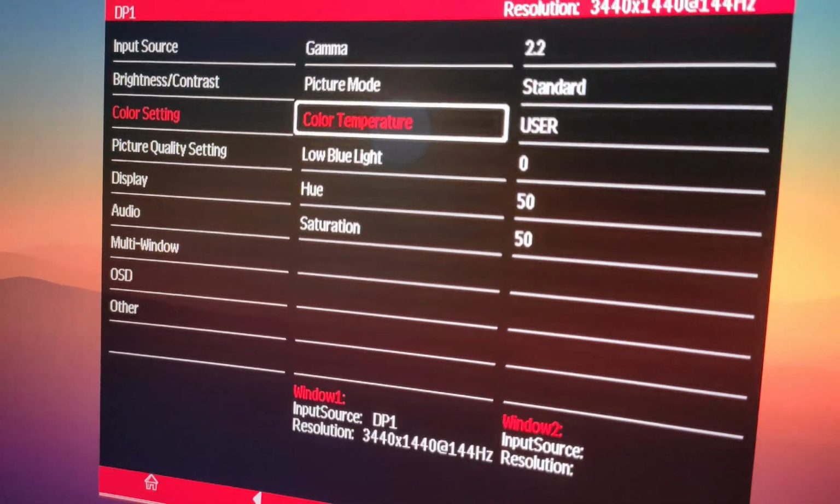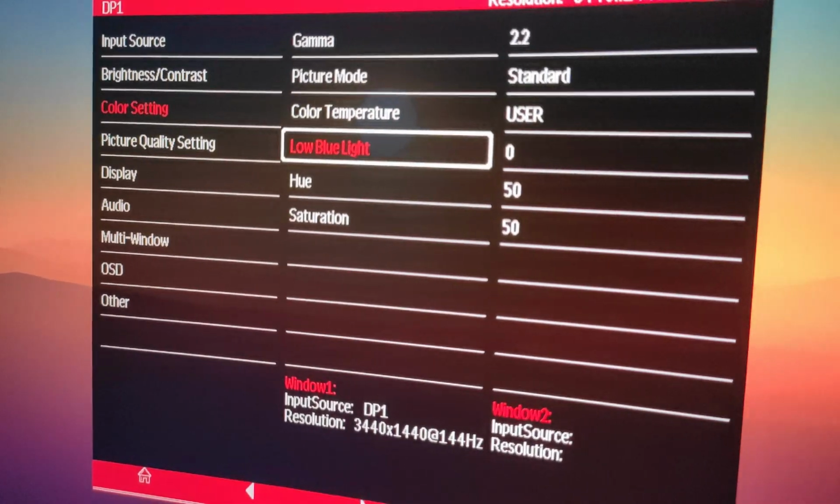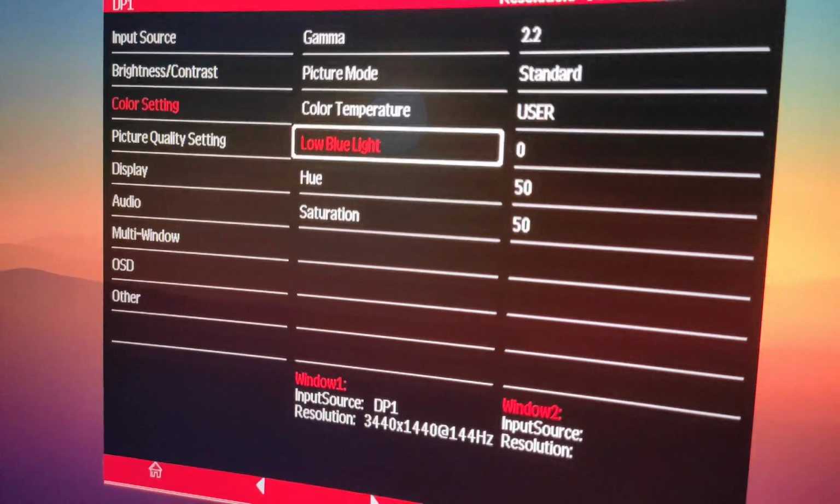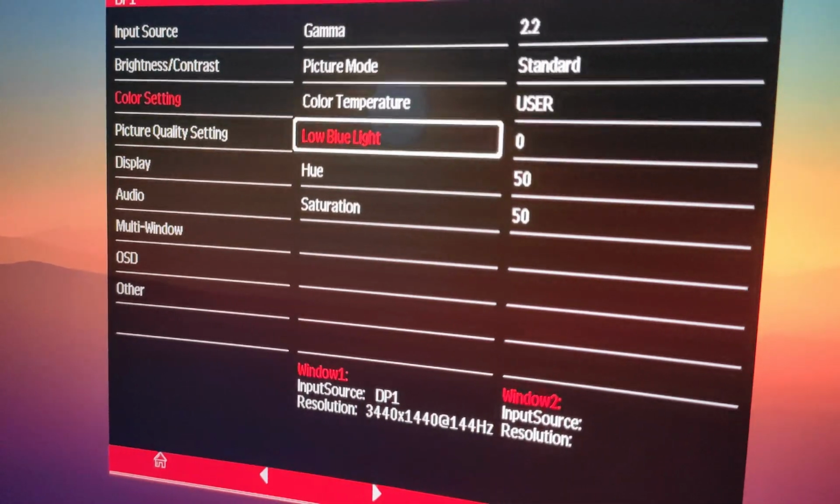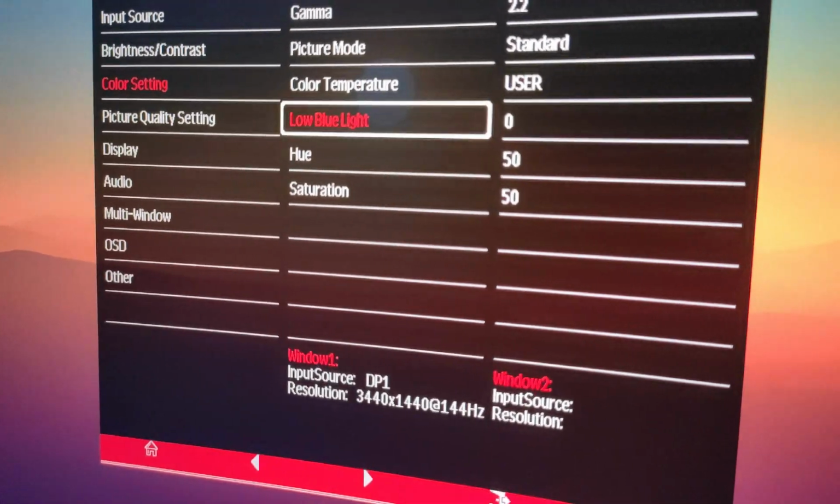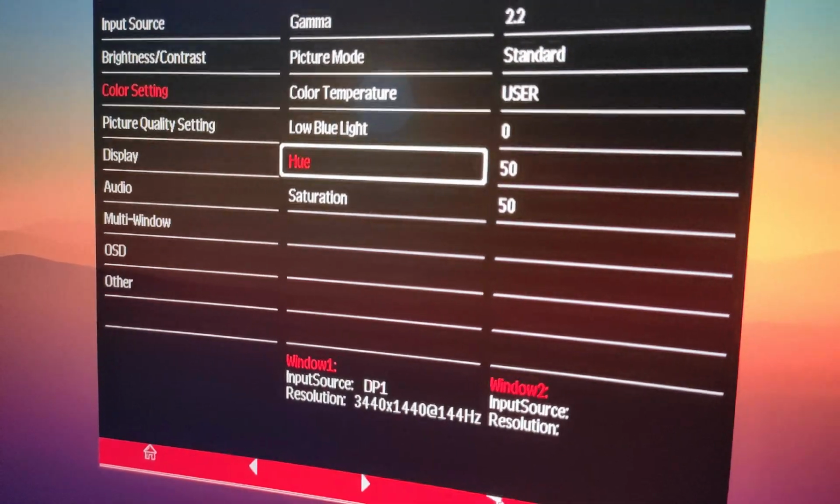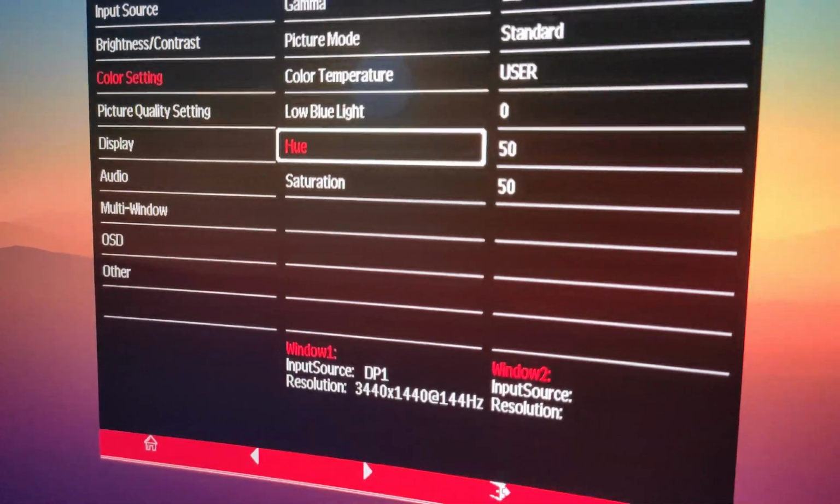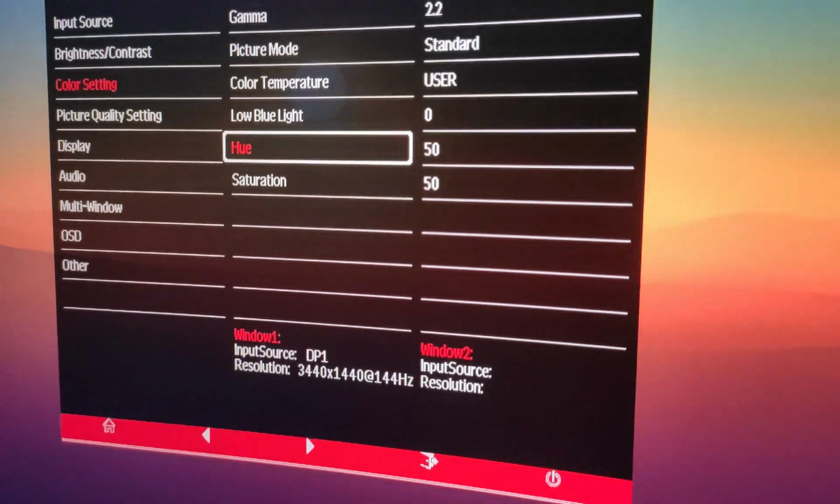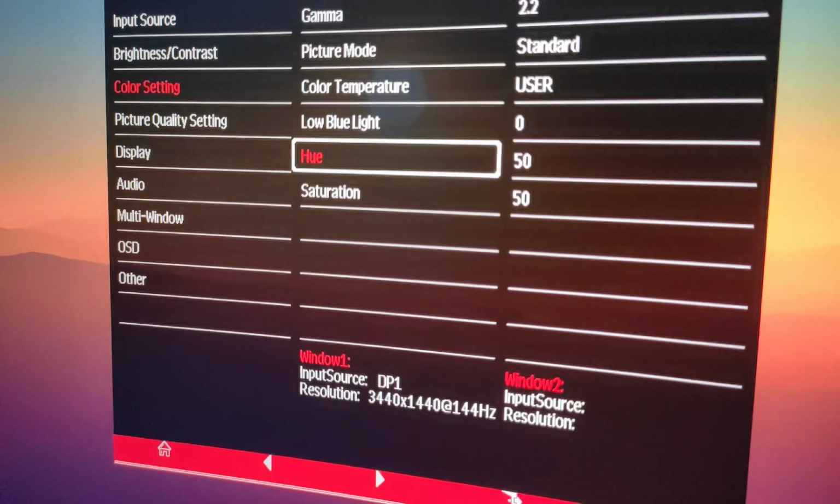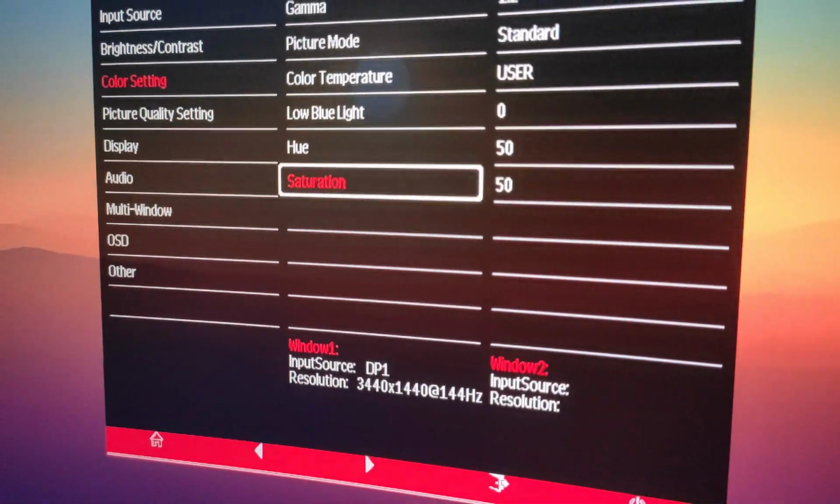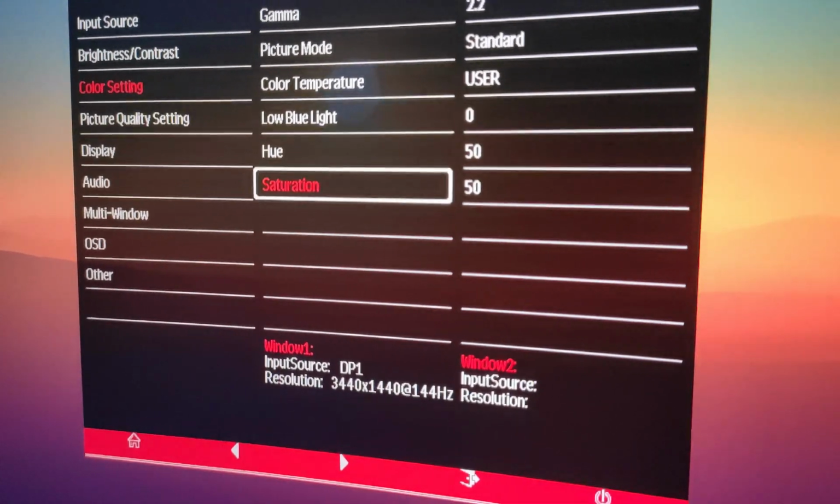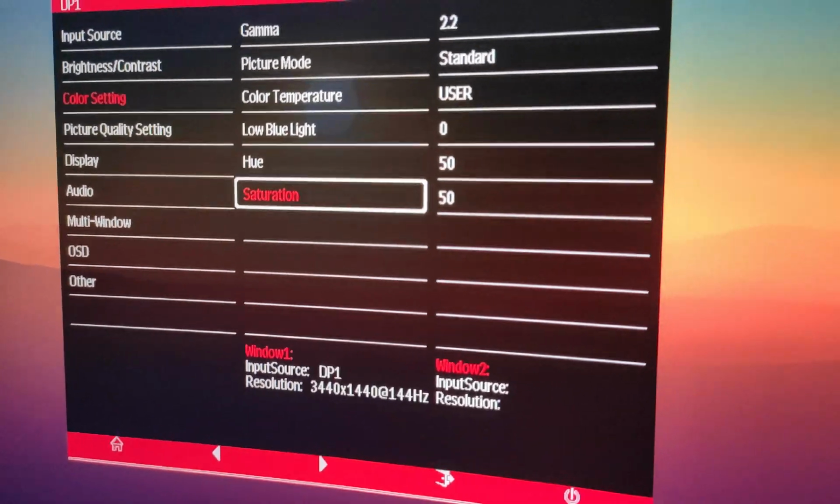Then the low blue light is just setting the blue light of the monitor. Then hue, that's actually something I don't know, and when changing the value I don't see any difference, so I'm not sure what it is. Saturation, I left it also on 50 because I don't know what it is.